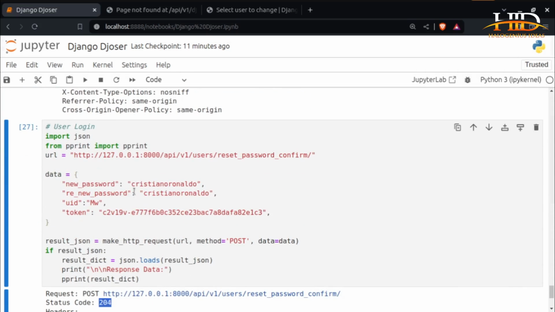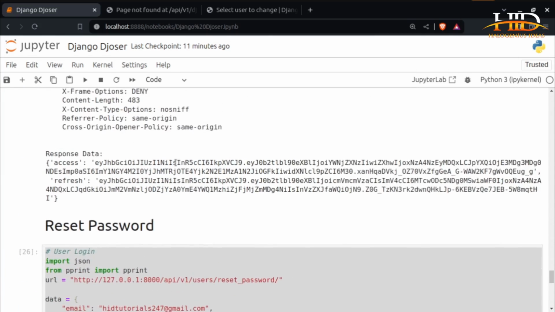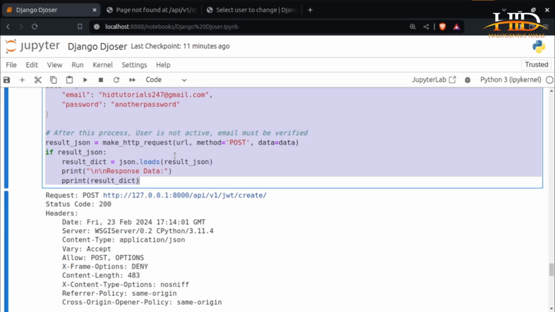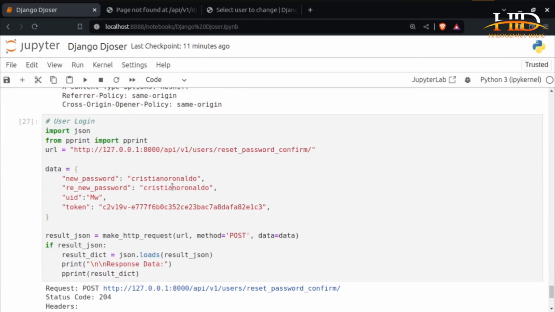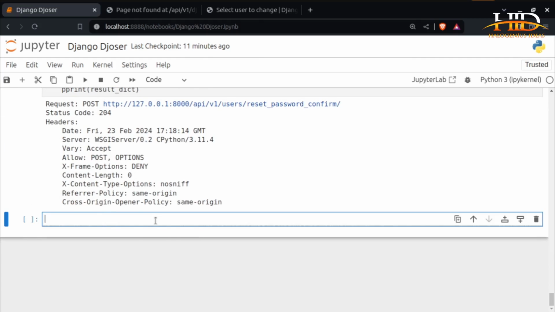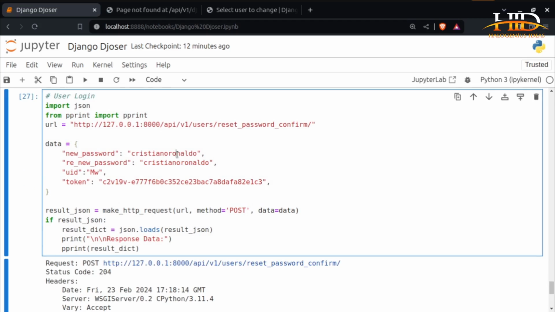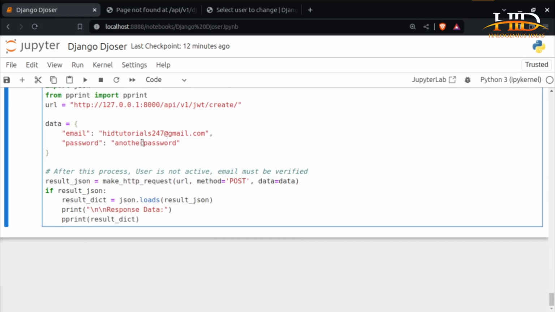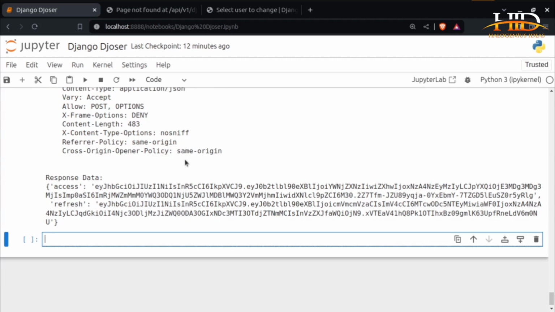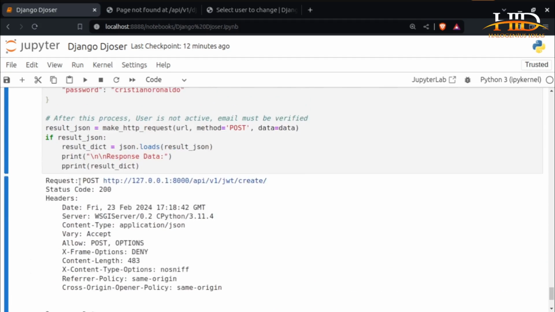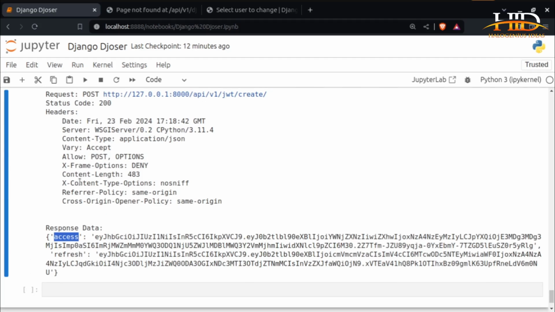So let us now log in with this new password. Copy, paste. To log in with this new password, copy and run it. So you can see that I'm getting my access and my refresh token now. So it is working fine.